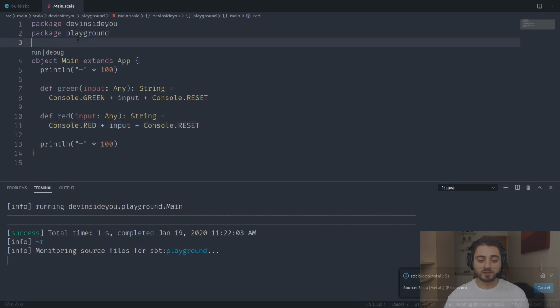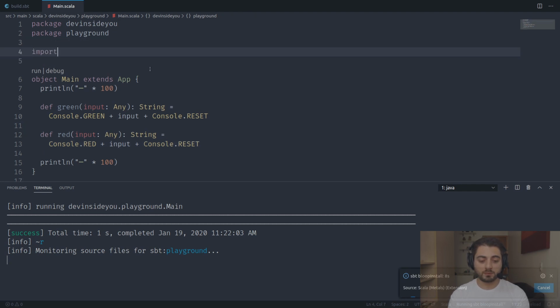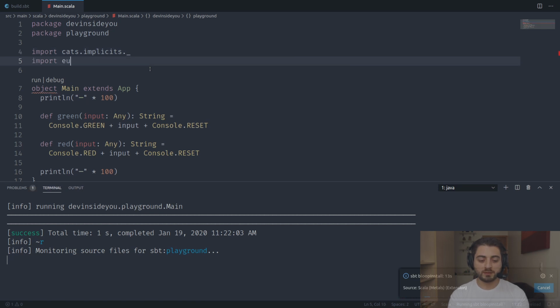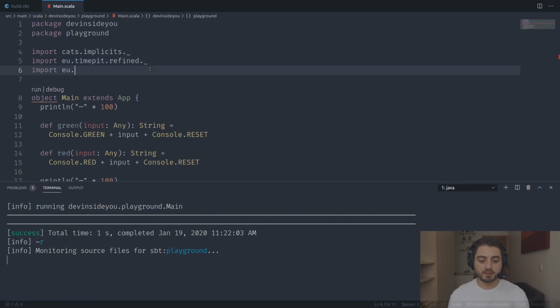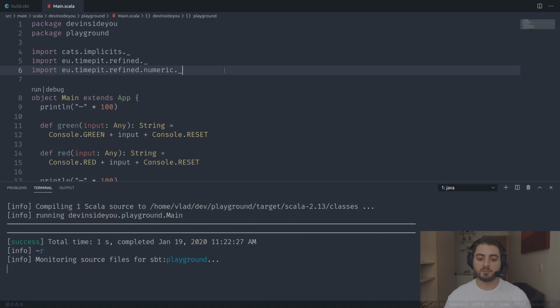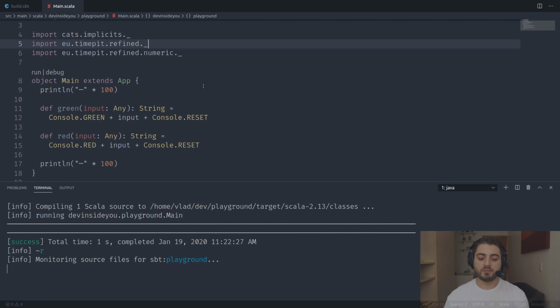So one of the first things that we're going to do is import the cats implicits like this. And we're also going to import eu.timepit.refined underscore, and we're also going to import eu.timepit.refined numeric. Inside of this one we're going to have the predicates for the numeric things, like positive integers and all of the positive, non-negative, min, max, and all of these things. And over here we're going to have the helpers, basically constructors to put the regular types into the refinement.